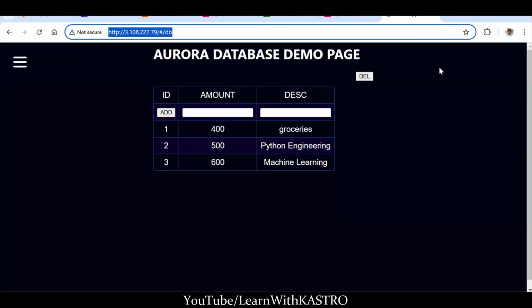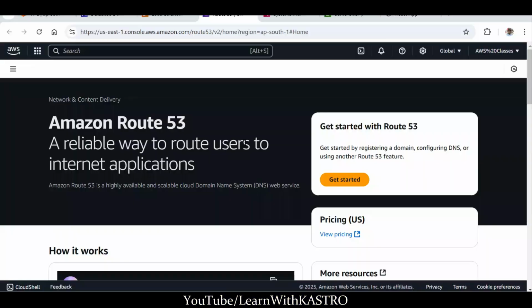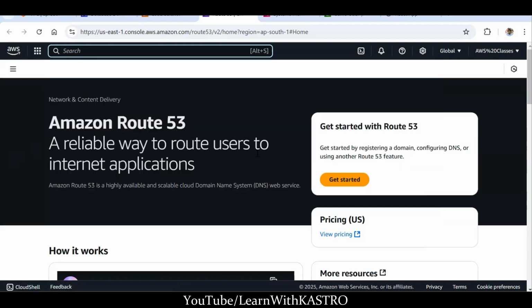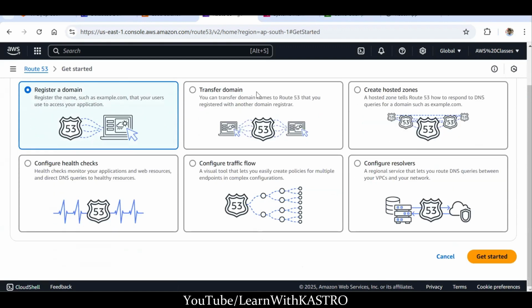Now let's see how to work with the custom domain. So first navigate to the Route 53 service. You can see on the search bar, just type Route 53. You can see it here. Just click on that. Once you click on that, you will be redirected to this particular page. So click on Get Started. And here I want to register a domain. So click on select Register a domain. And if you have domains by using GoDaddy or any other third-party services, you can also transfer the domain. First, let me create the domain by using the Route 53 itself. So select Register a domain.